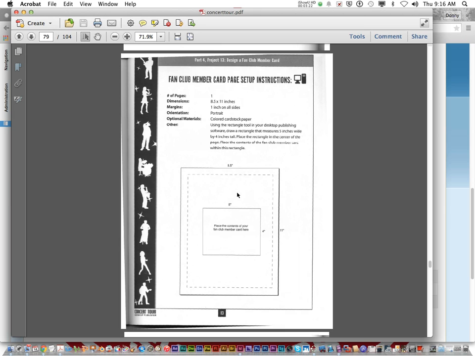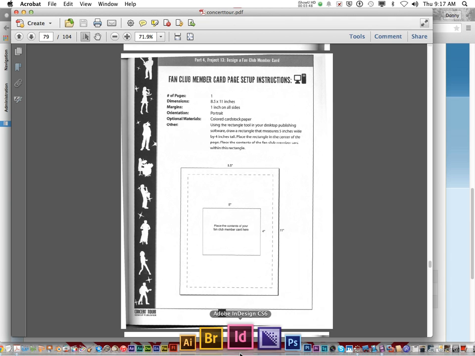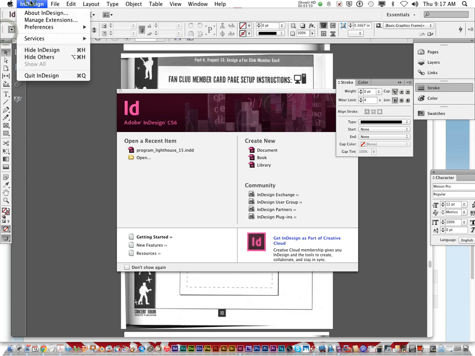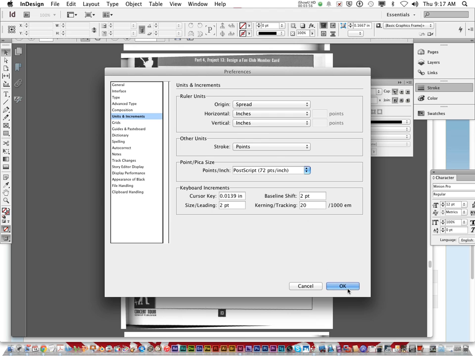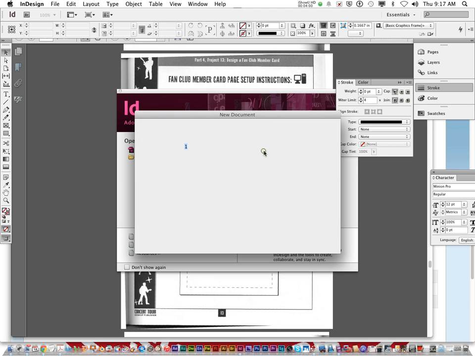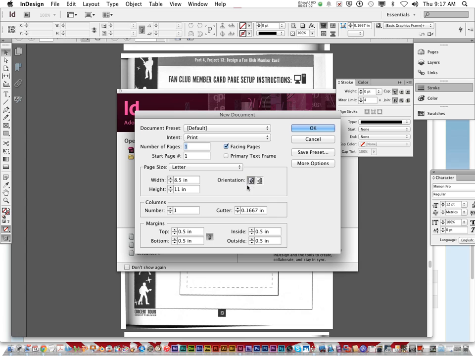Now let's talk about the page setup instructions. It must be one page that's 8.5 by 11 inches. Margins are 1 inch on all sides. Portrait. We're not printing. You must create a 5-inch wide and 4-inch tall rectangle. So let me open up InDesign and show you how to get that started. Click on InDesign. Always go to InDesign Preferences, Units and Increments. Make sure it says inches. Click OK. Create a new document. 8.5 by 11 portrait.